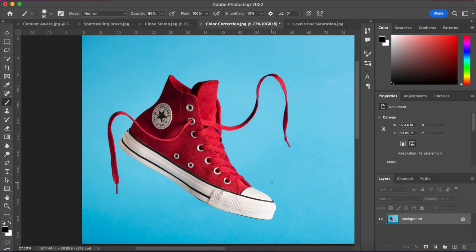Let's get into this next video. We're going to talk about color correction. So let's say I want to change the color of my shoe here to something completely different, but I don't want to change the background and I don't want to change the color of my soles or my logos.